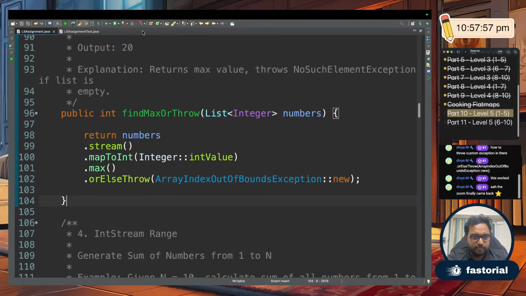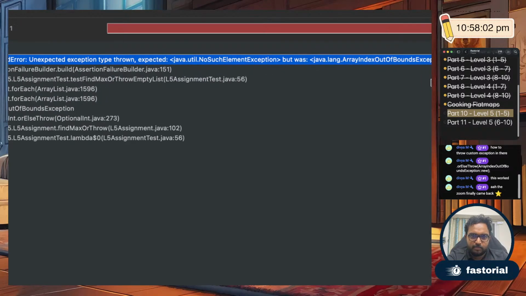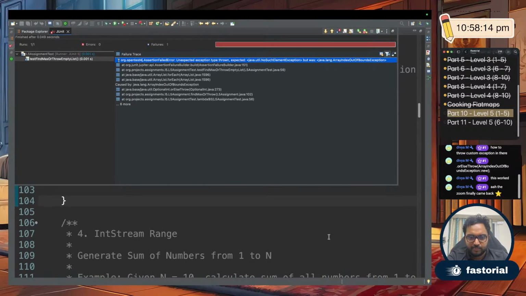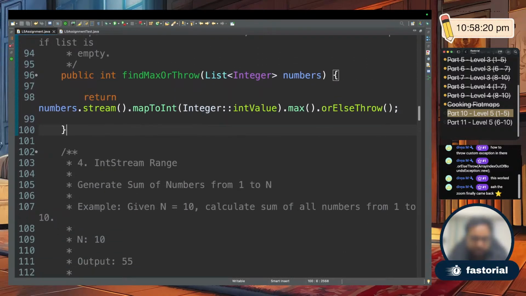So let's say this, and okay, interesting. If I run this, I think it will fail because it would accept a NoSuchElementException, but we got an ArrayIndexOutOfBoundsException. So according to the test case, it failed, but the thing that we were trying worked, as in it threw an ArrayIndexOutOfBoundsException. Okay, good question and good analysis. So I'll remove this because that is what is needed for our test case.